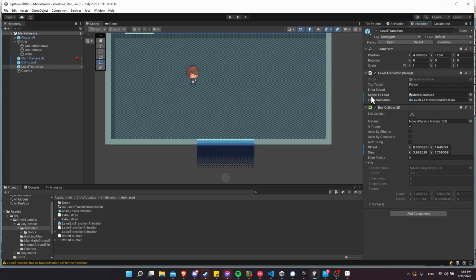So this is looking for a scene asset. And then the animation itself is a game object, which we are instantiating onto the canvas in the scene. So it's going to require a canvas in your scene. Most scenes would have one anyway, because that's where your UI and everything goes, but make sure it's there.